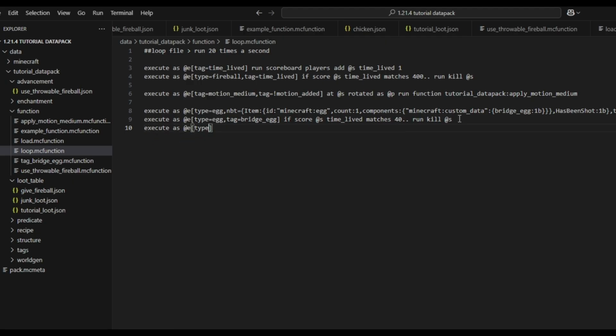The next thing we want to add is, again, we want to execute as the egg, so type equals egg and tag equals bridge_egg at s, so with its location. Now we just want to run summon a marker, and we just want to execute it on the location of the bridge egg.